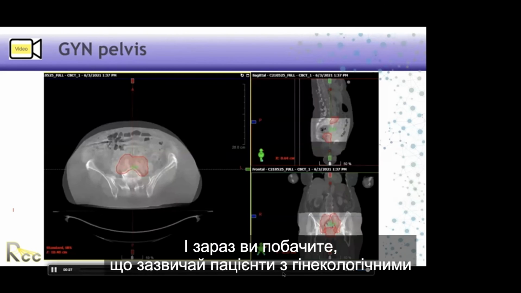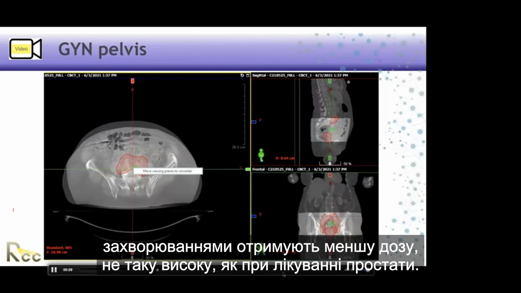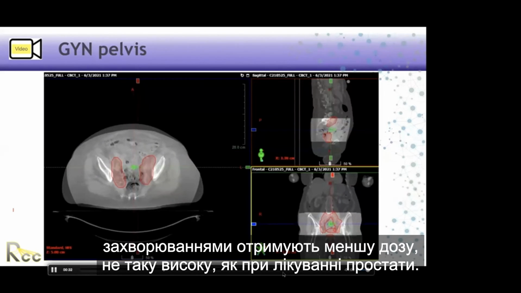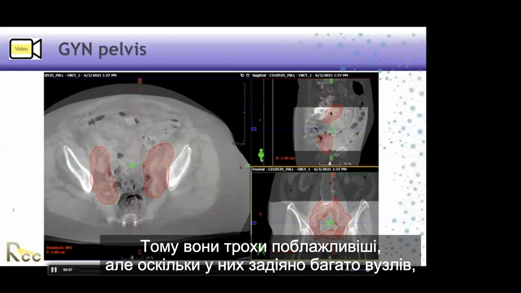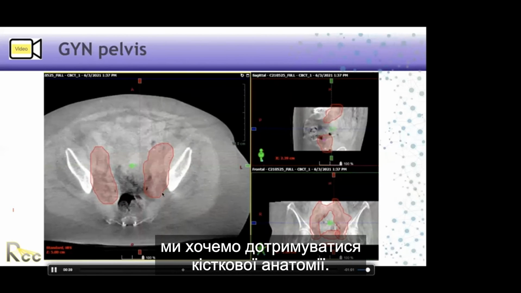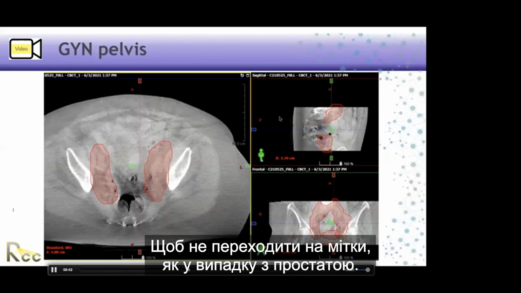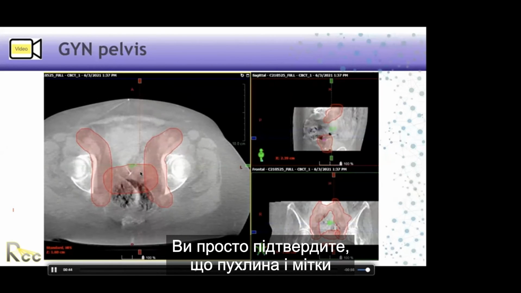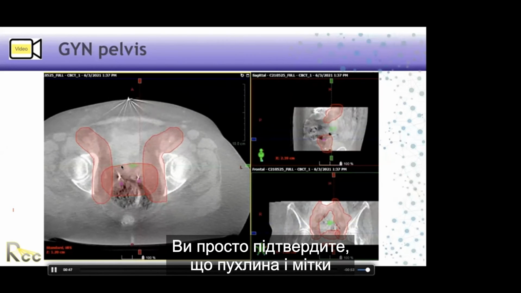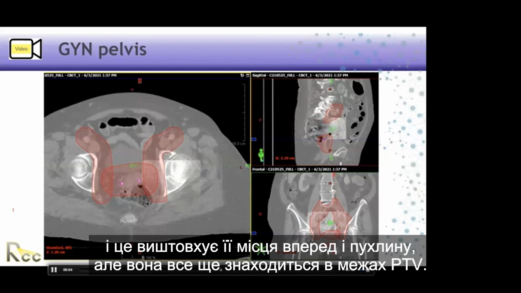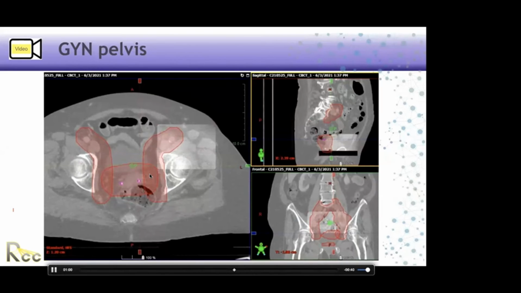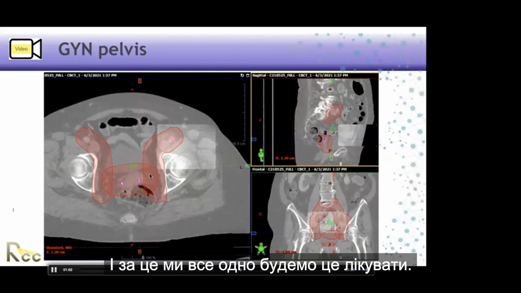Usually GYN patients get a lower dose, not quite as high as prostate, so they're a little bit more forgiving. But since they have a lot of nodes involved, we want to stick to the bony anatomy. You wouldn't shift to the seeds like you would for a prostate. You would just confirm that the tumor and the seeds are still within the PTV. You can see this patient's rectum is much more full today, and that's pushing her seeds forward and her tumor, but it's still within the PTV. For this, we would still treat.